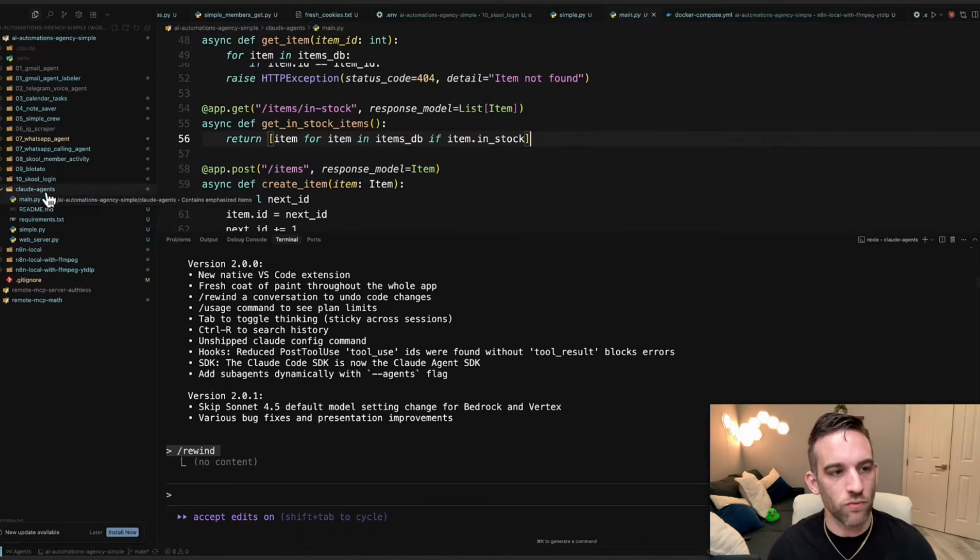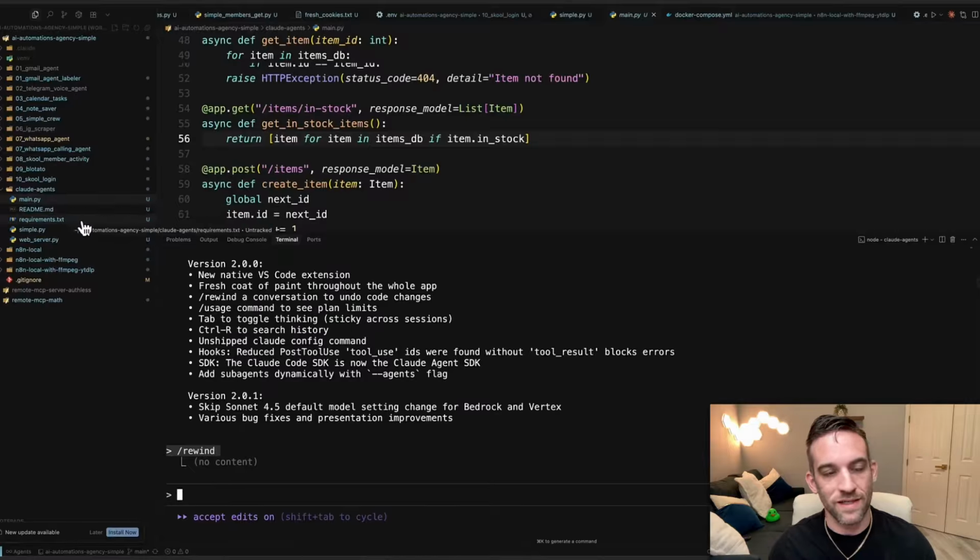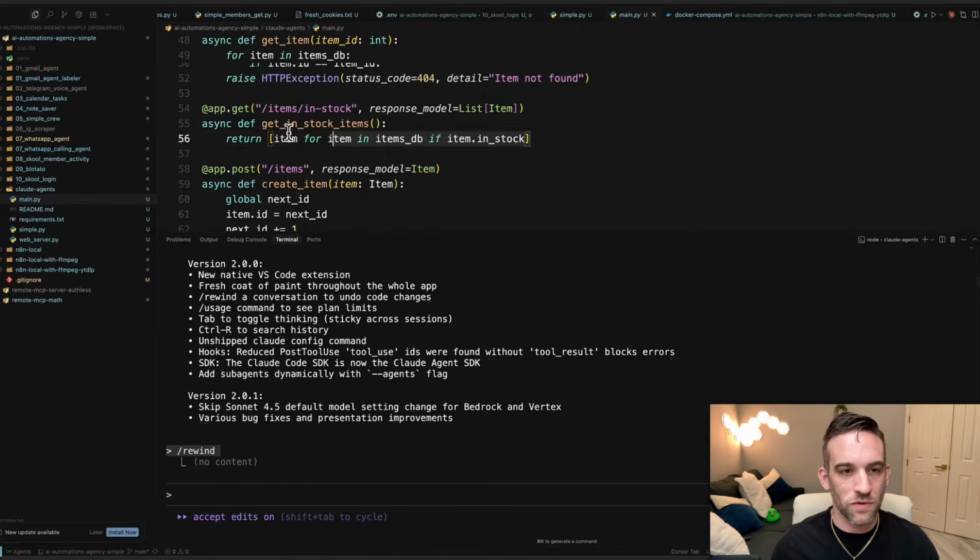Over here, I have a project called Claude Agents. When I talked to Claude, I had it create a simple FastAPI server. So it created main.py, the readme, and the requirements.txt. The main Python file was the FastAPI server. And then I had it create another simple GET request. So it created lines 54 to 56 here, about just retrieving items that are in stock.